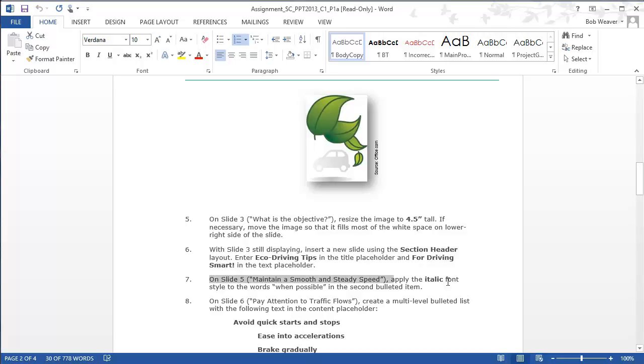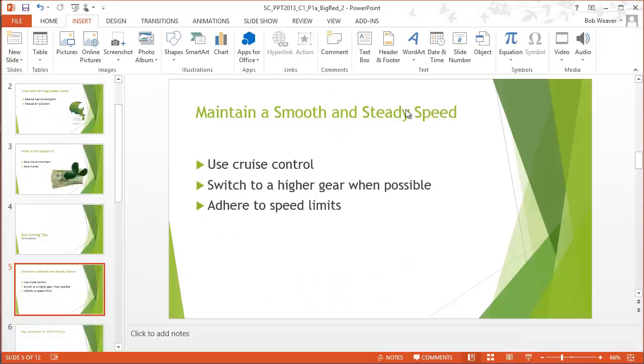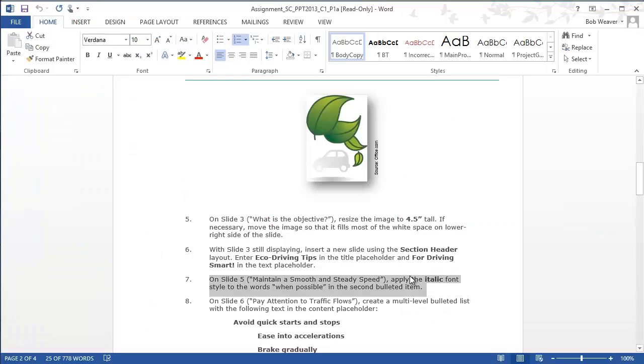Step 7. On slide 5, which should have the text, maintain a smooth and steady speed, apply the italic font style to the words when possible in the second bulleted item. Slide 5 has that title. We want to do italic font for the words when possible in the second bulleted item.